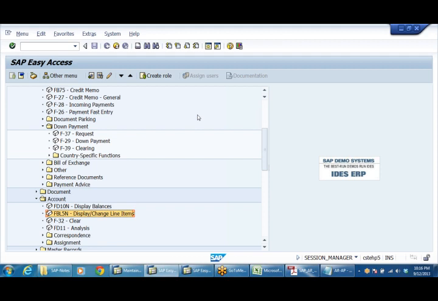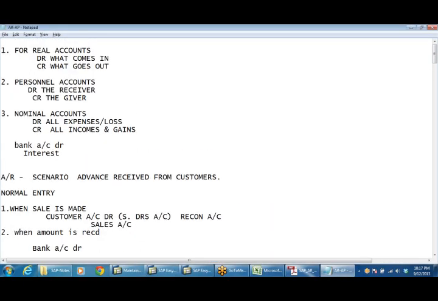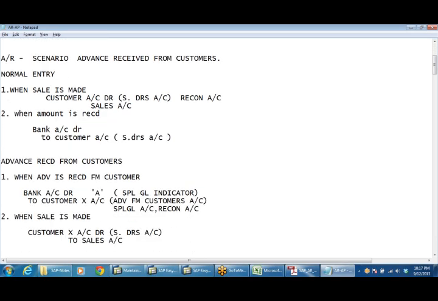You may ask me one more question. What happens if, even though advance is received, I make a normal entry? What is the normal entry? When a sale is made, customer account debit to sales. When the amount is received, bank account debit to customer. That is the matter. In case advance is received, why should I bother with all the special GL indicators showing the advance from customer's account and transferring the balance from special GL to normal GL? Sorry, I don't want to do all those things.